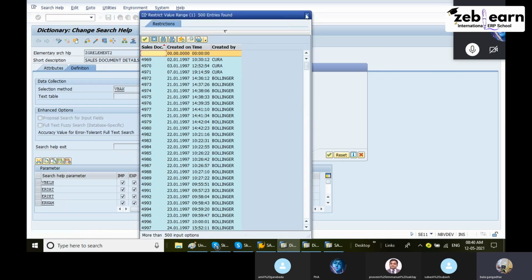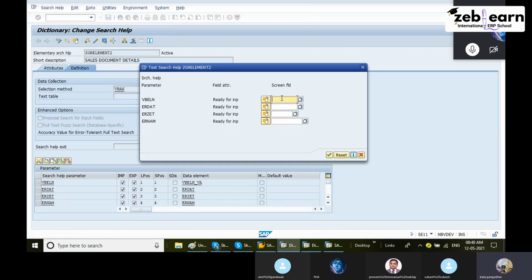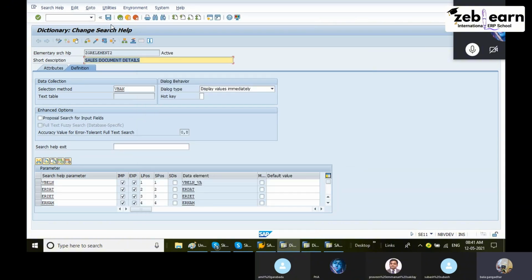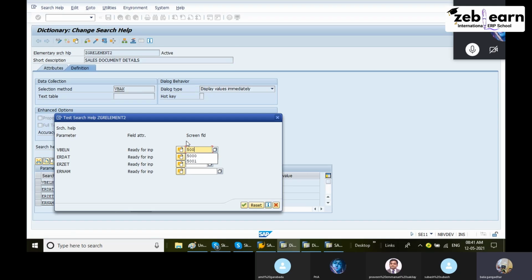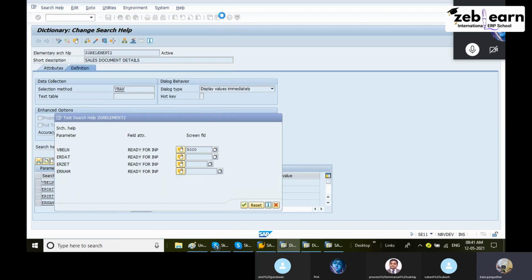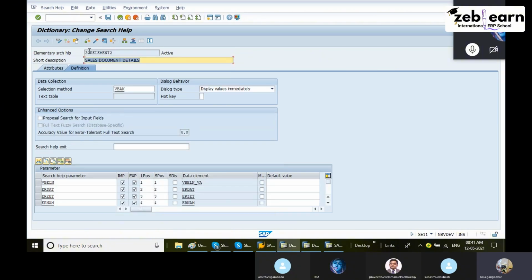Oh, it is there now. Let me browse once again. F4. First time it had not come. Let me check here once again. Activate. First time I pressed F4, it was not coming. Let me check only 5000 records. Correct. You can see 5000 records are coming. Better to refresh it, and refresh and execute it. Now 2 elementaries are ready here. Even 20 elementaries also you can create.